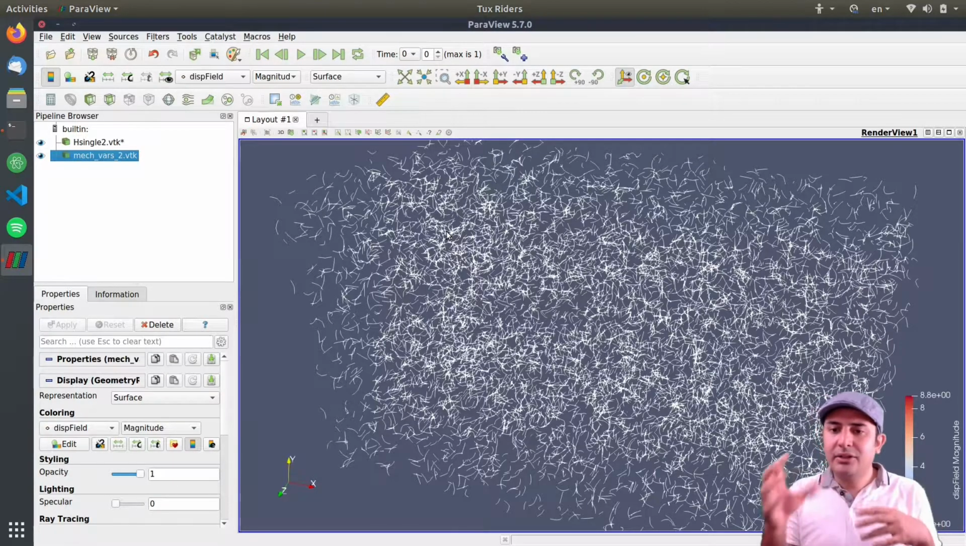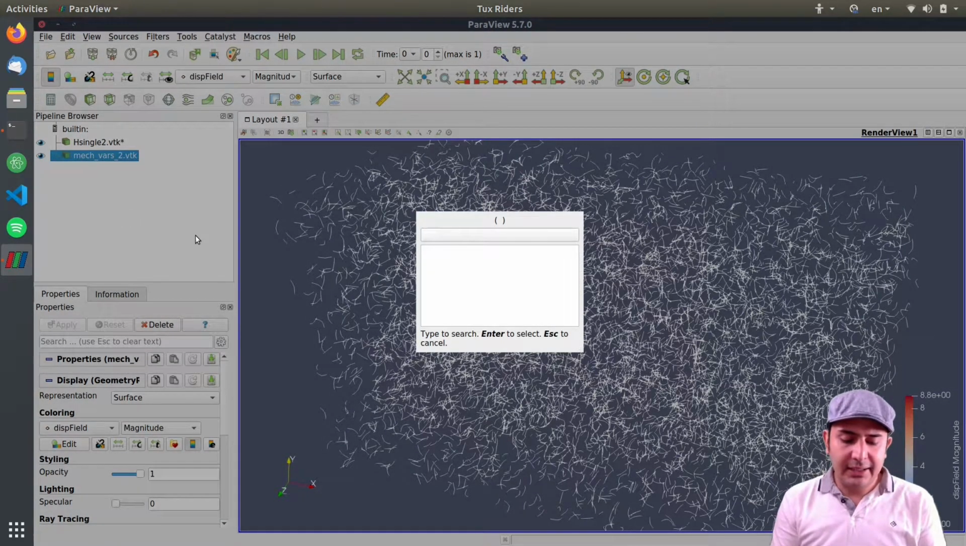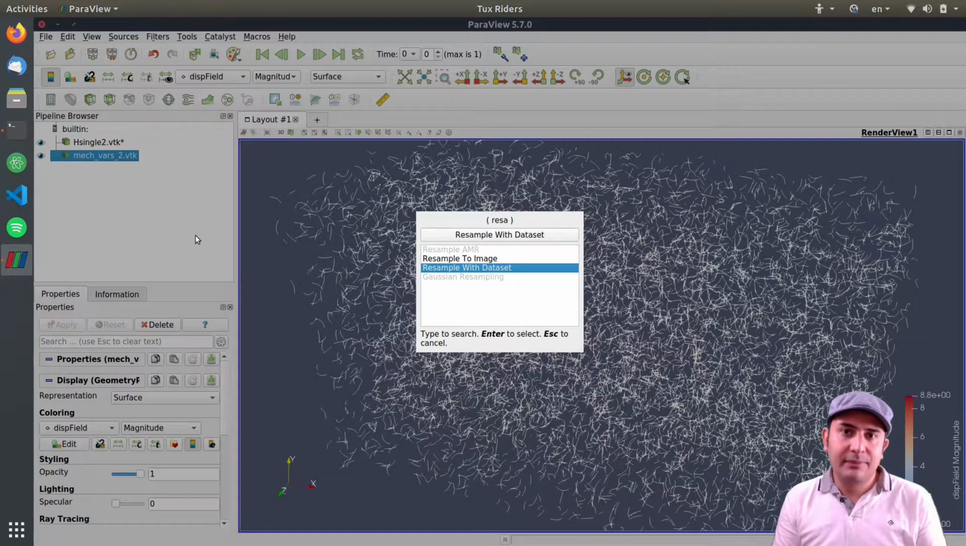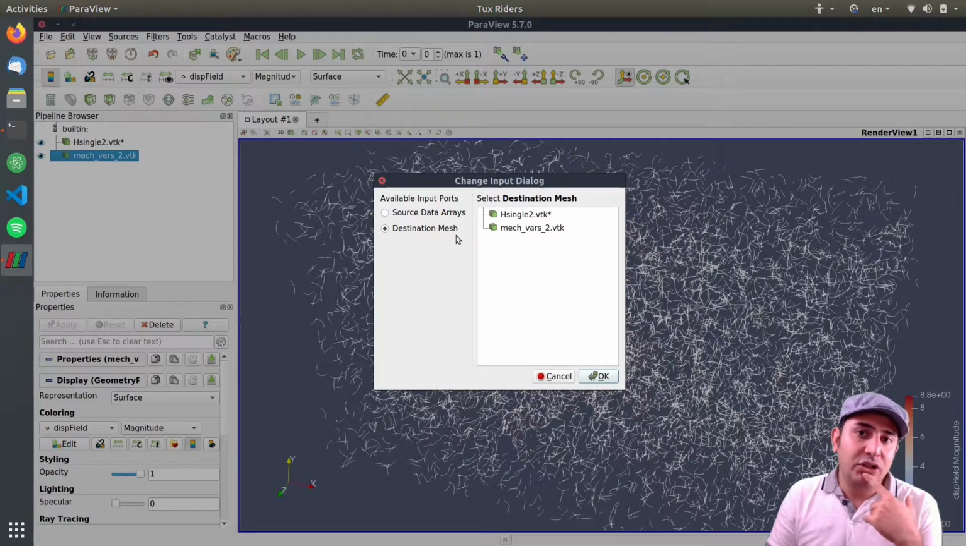This is for another purpose. We don't want to group data sets. We want to apply this into this one. And in order to do that, we can use Resample With Dataset. This is a great filter that does what we want here, but in order to use it, we want a source data array and we want a destination mesh.